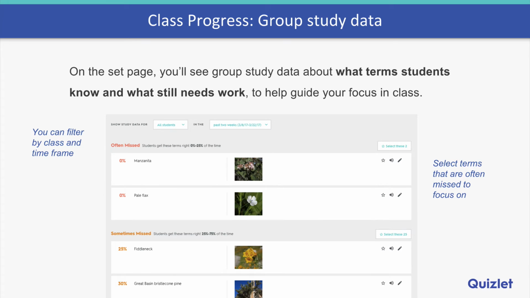So from that previous page that we were just looking at, there's a quick link to go back to the set page, and on the set page, you have the option to view the terms and definitions by group progress. So I can further filter this by all students or particular classes of mine and a time period.